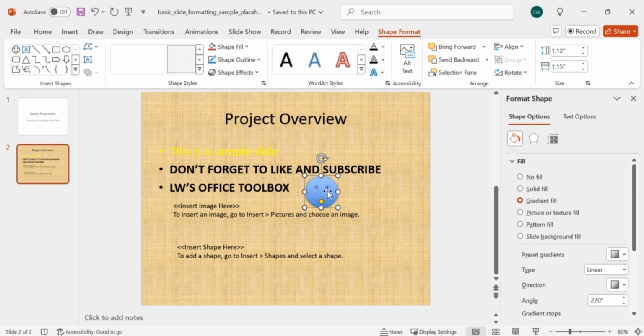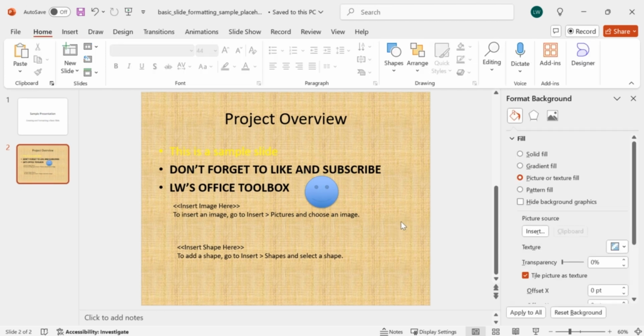Closing, and that's it. Now you know how to create and format a basic slide in PowerPoint. With these tools, you can start building professional-looking presentations in no time.